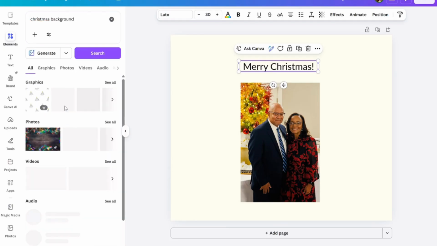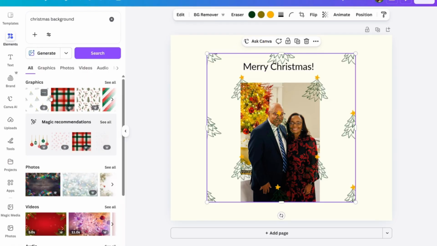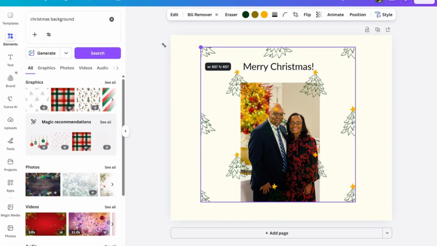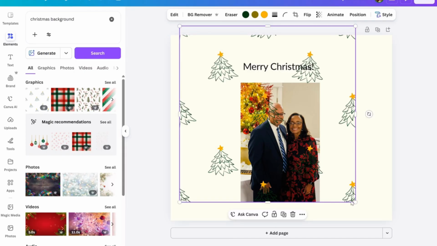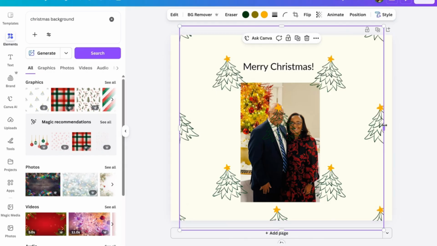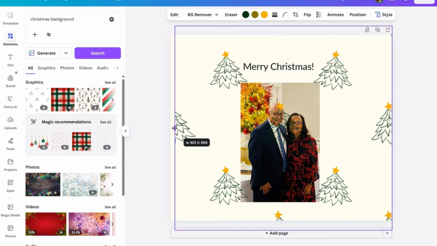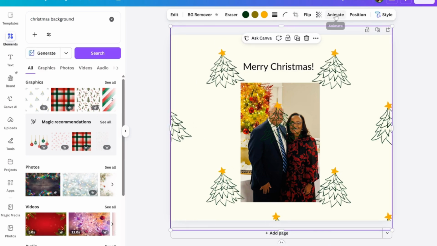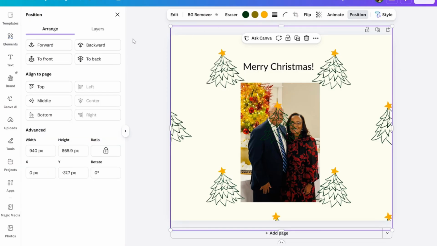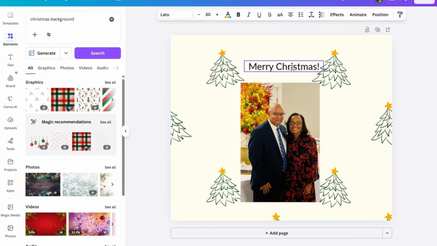So I type in Christmas, and I decide that I'm going to use a Christmas graphic, and I click on it, and you see how it adds some interest. I'm going to spread it out by getting the little dots in the corners, bringing it out to the edges. Then I'm going to go up to the toolbar, click Position, and move it to the back. That way my Christmas trees went to the back behind my photograph.